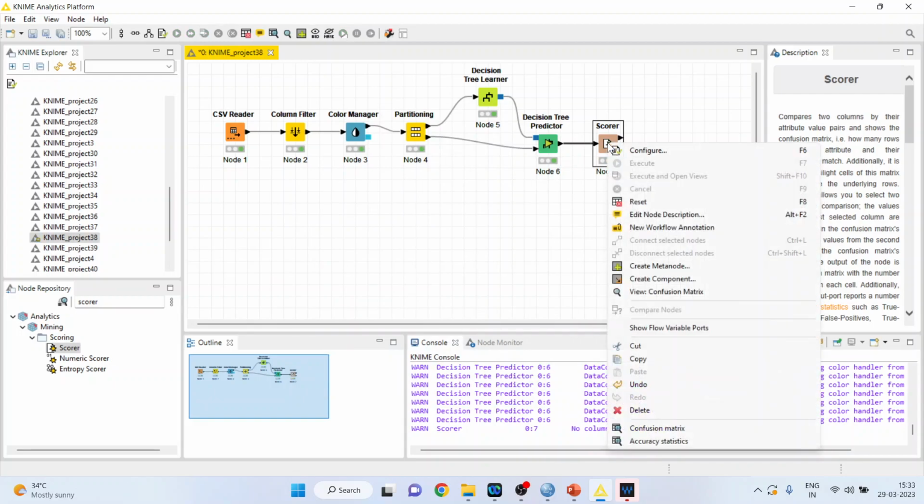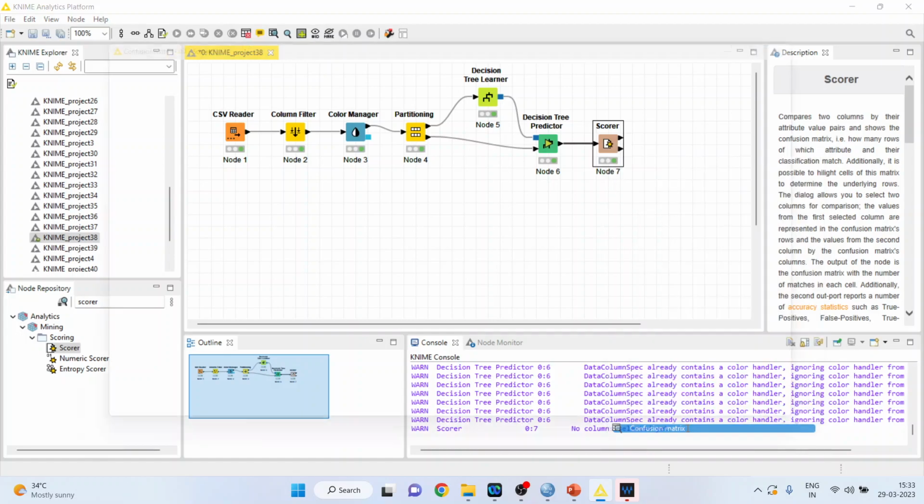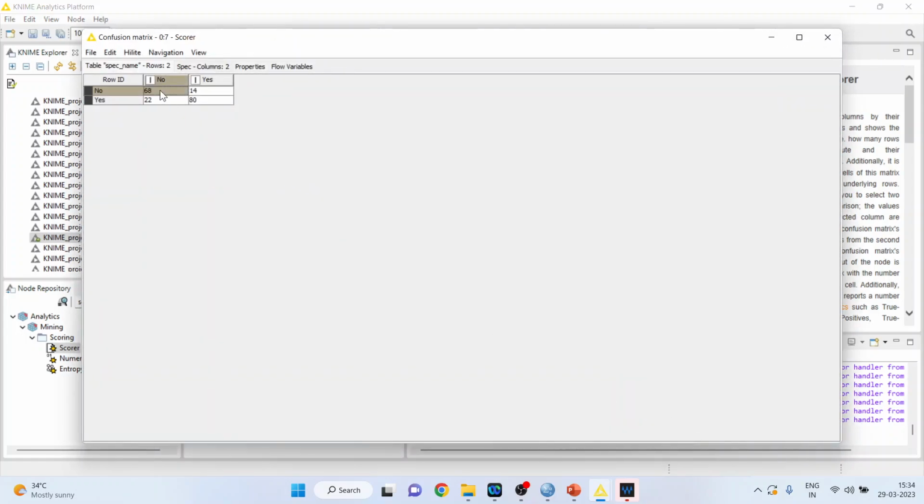Again, right click on it and you can see the confusion matrix it has generated. So 68 cases are such in which a person was not having a heart disease and the model also predicted correctly that a person is not having a heart disease. Or rather, 80 such cases are there that the patient was having a heart disease and the model also predicted correctly. But these are 22. You can see 22. A patient was having a heart disease and the model predicted no. Similarly, a patient was not having a heart disease, 14, and the model predicted yes. So 22 plus 14 are misclassified cases.